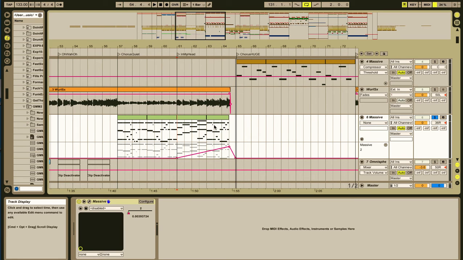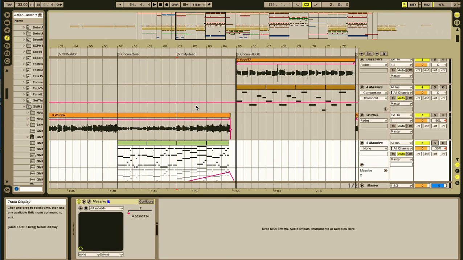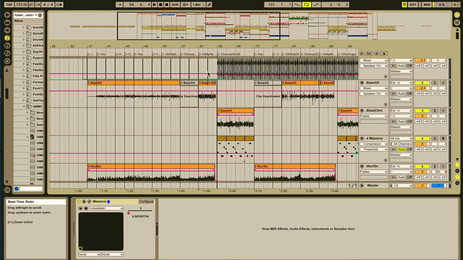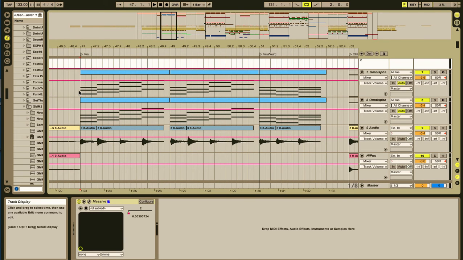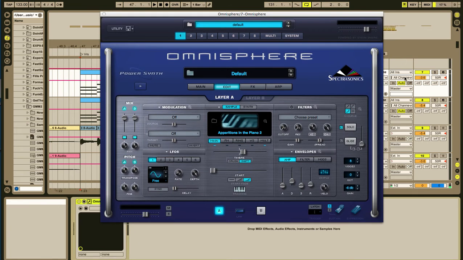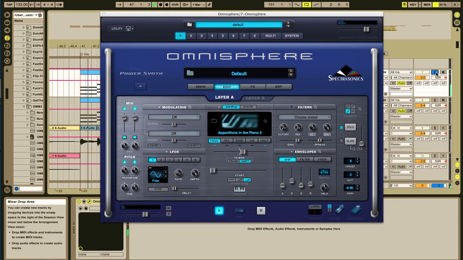And you can hear the extra harmonics being added on as well. So, okay, let's go check out a little bit of Omnisphere here, because Omnisphere was essential to this song. So here's an Omnisphere patch.